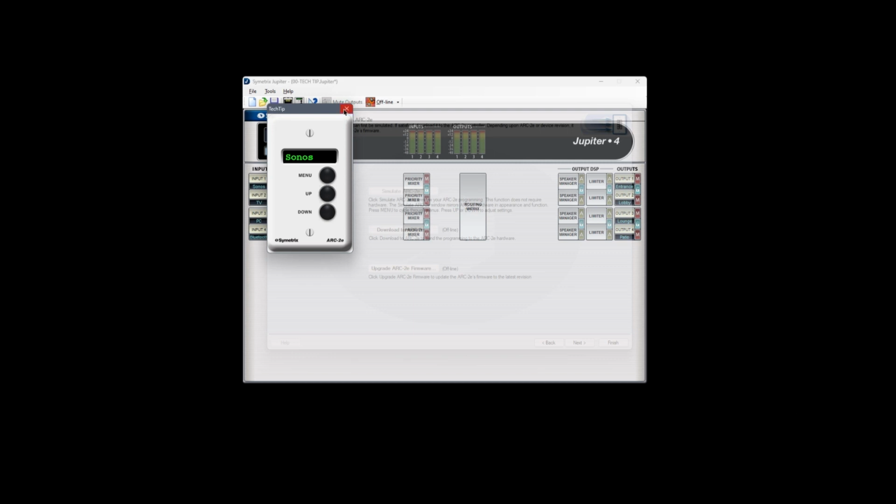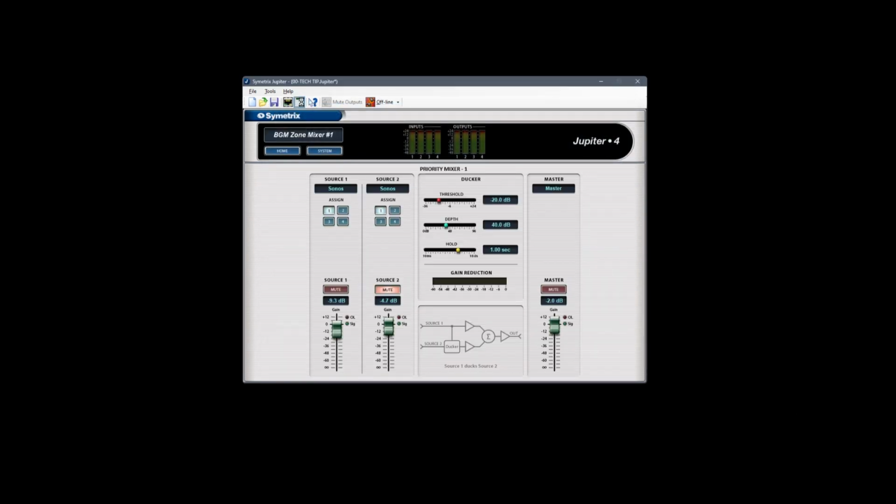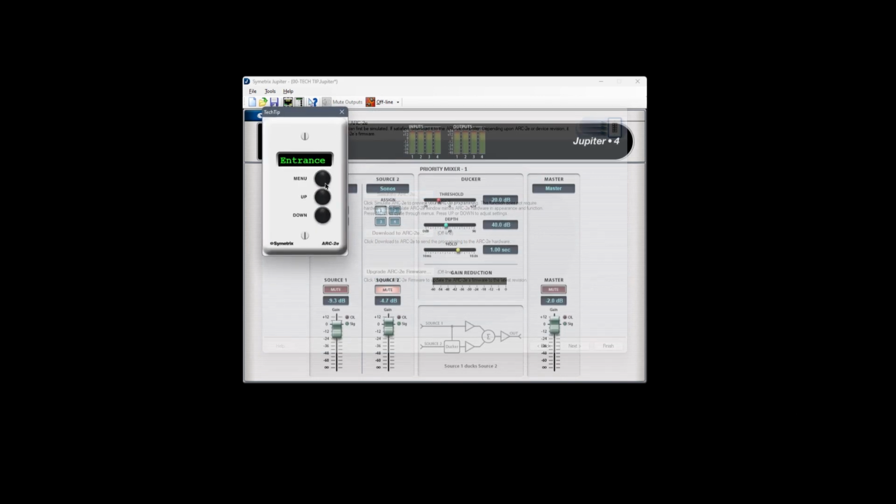This tech tip will not go over setting up the ARC web, but the process is nearly identical. There is a document tech tip on the Symetrix website under Library, Videos, and searching for mono source select and volume control for Jupiter using ARC2E and ARC web remotes.